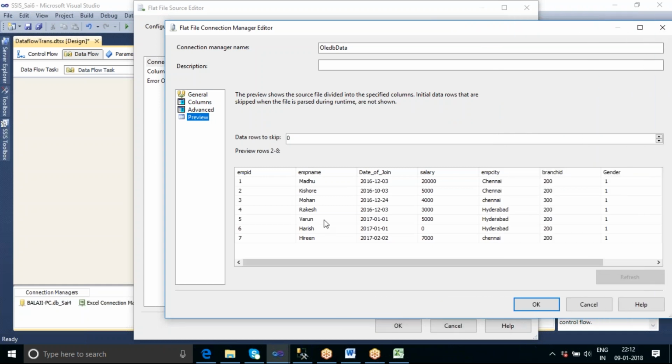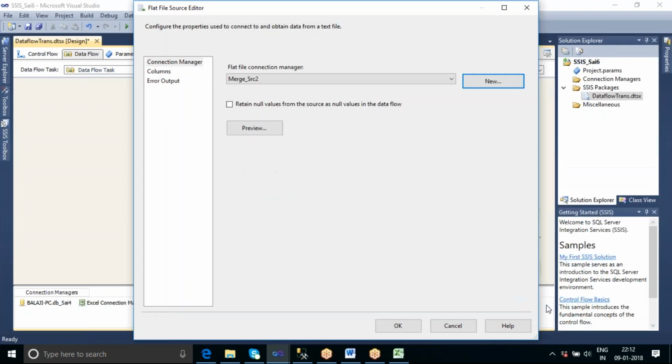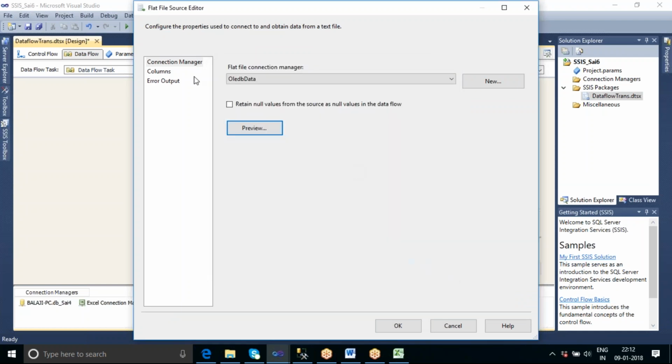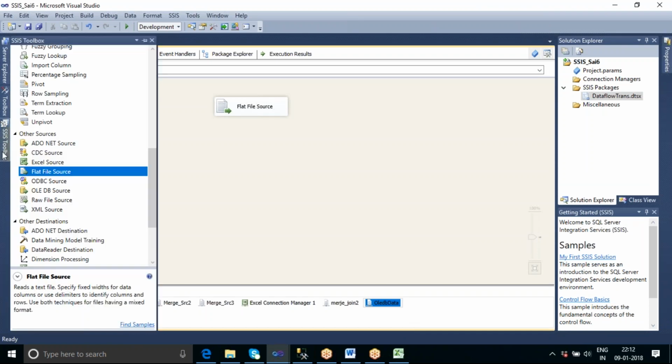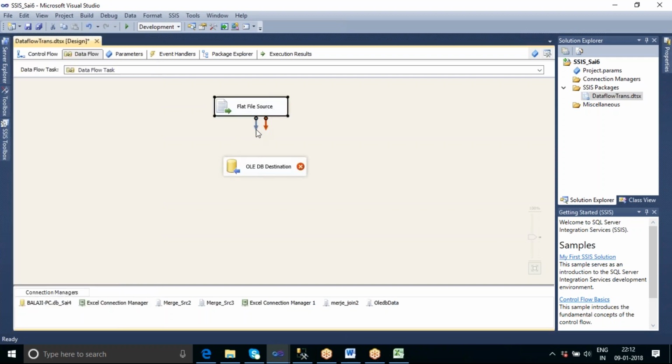Now I want to load this data in my SQL table. You can see the preview, and these are the columns. Now where do I want to load the data? Into the SQL table, so let me take the SQL destination.